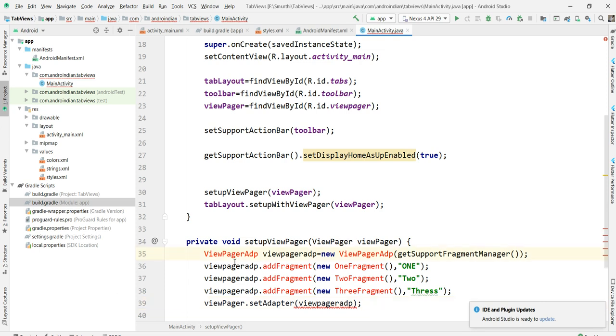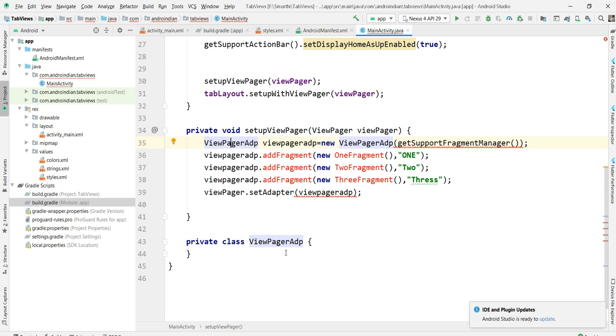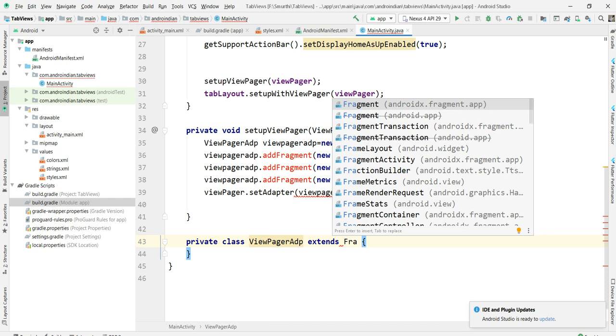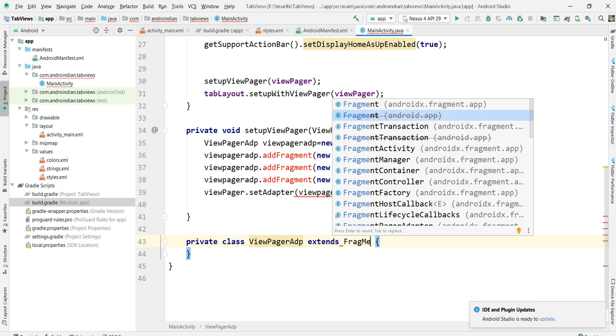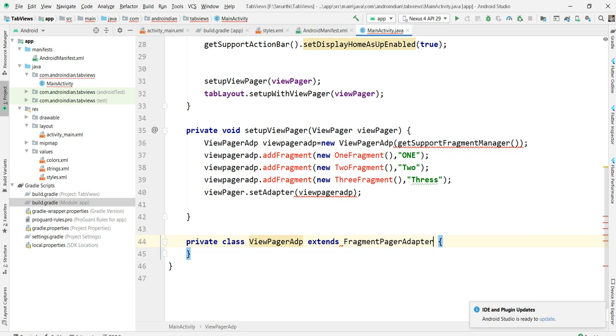Now with this name we need to create one inner class. We are creating this inner class on the name of the view pager. Once we have created this inner class, it should extend FragmentPagerAdapter. This is a different kind of adapter. So we are extending it with the fragment pager adapter.